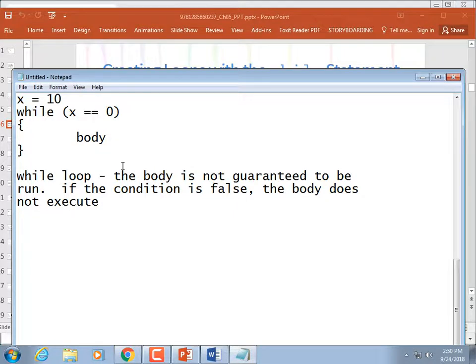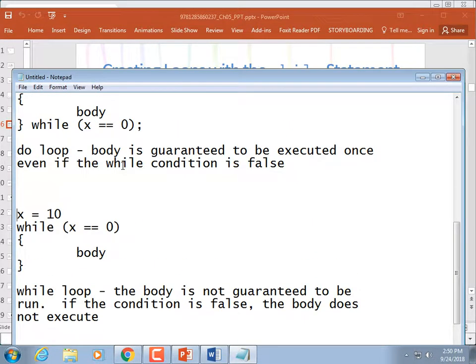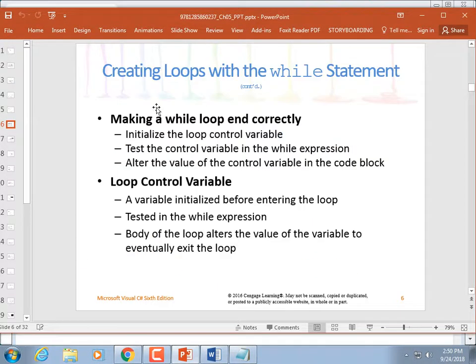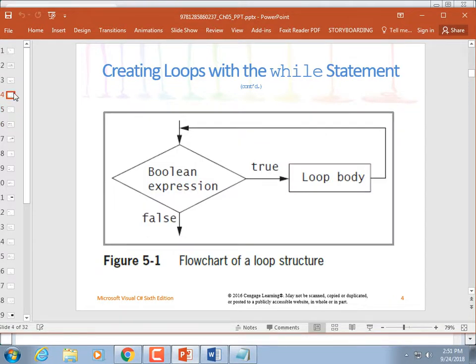Now you can skip important parts of those if you need to, or if it's unnecessary. If you don't need to initialize anything, well, that's okay. If you don't want to update it, well, that's okay, but there better be a break or a return to get out. So the while loop, the body is not guaranteed to be run. The do loop, the body is guaranteed to be executed once. We saw that with the flow chart, right? It doesn't do the loop body until the check has occurred, because it's a while statement.